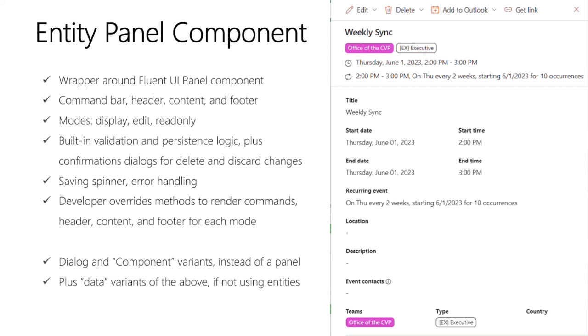All right, let's take a look at the React components. So our first component today is the entity panel. This is essentially a wrapper around the Fluent UI panel component, but it adds all that boilerplate logic you need for a details screen and editing experience.